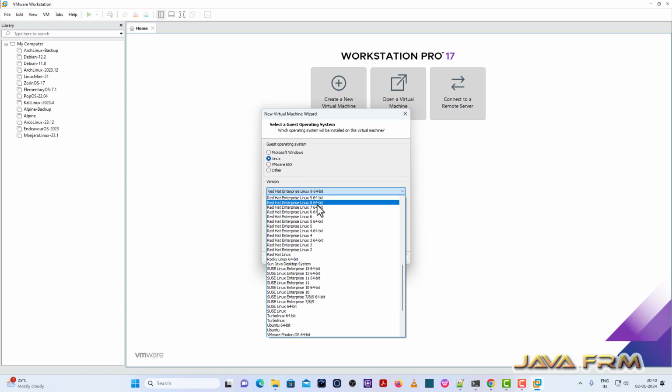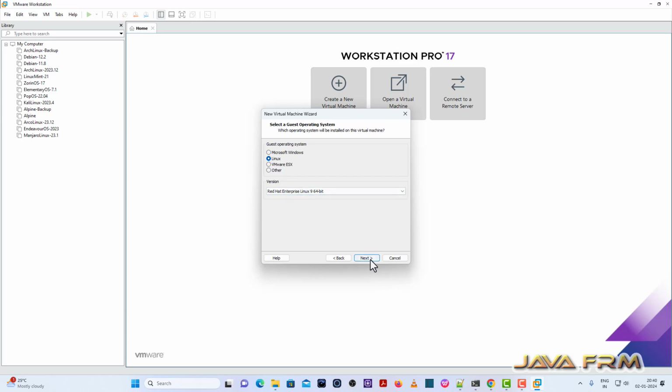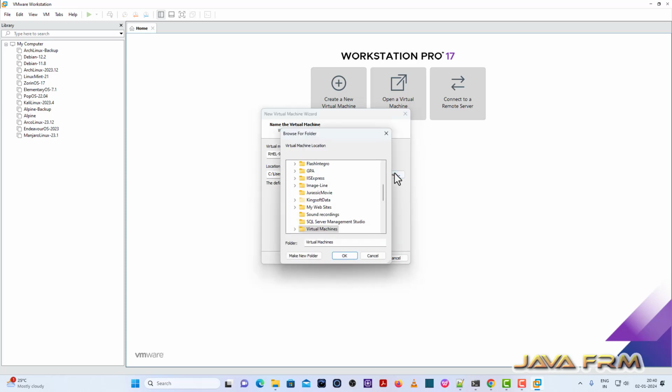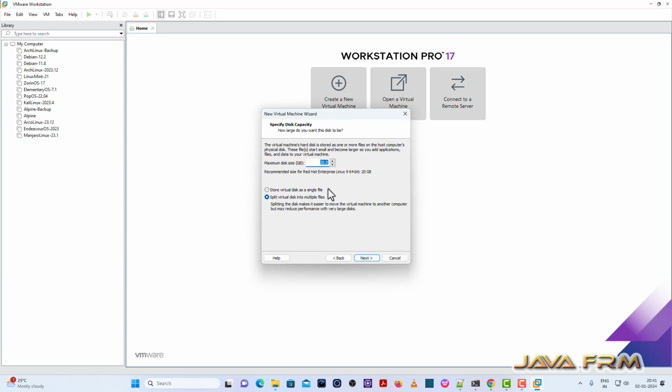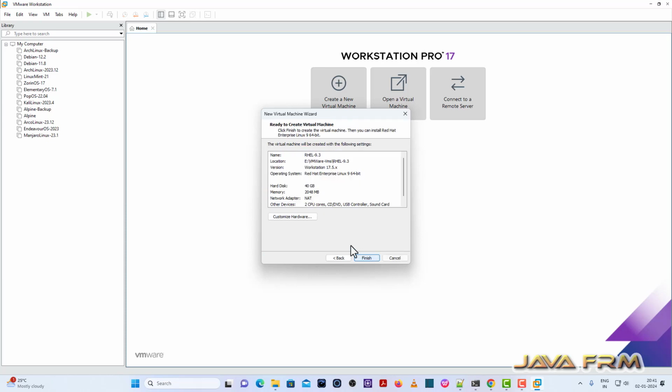Select version as Red Hat Enterprise Linux 9 64-bit. For the name, I am providing the name to this virtual machine. Next, I am providing the path where the virtual machine is getting stored. Next, I am allocating around 40 GB hard disk. Store it as a single file. Finish.